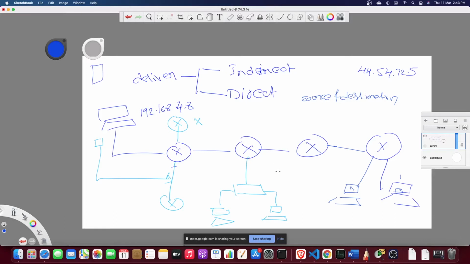So here, when you send a message to B, it is a direct delivery because these two are connected to the same physical network. For example, you have your laptop connected to Wi-Fi and your phone connected to the Wi-Fi. If both need to communicate, that is a direct delivery because they are connected to the same physical network. So direct delivery is very simple and straightforward.